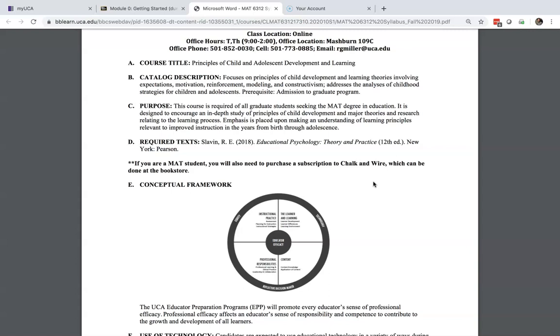And it seems like every semester there is some type of technical issue that comes up. So please make sure that you get this taken care of sooner rather than later. Go ahead, get your Chalk and Wire set up, so you don't have to worry about that. We will use Chalk and Wire at the end of the semester for our key assessment. Our very last assignment will be submitted to Chalk and Wire.